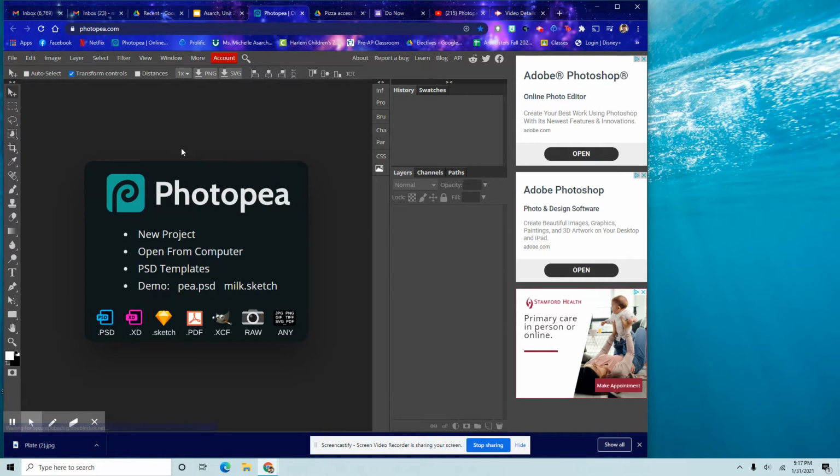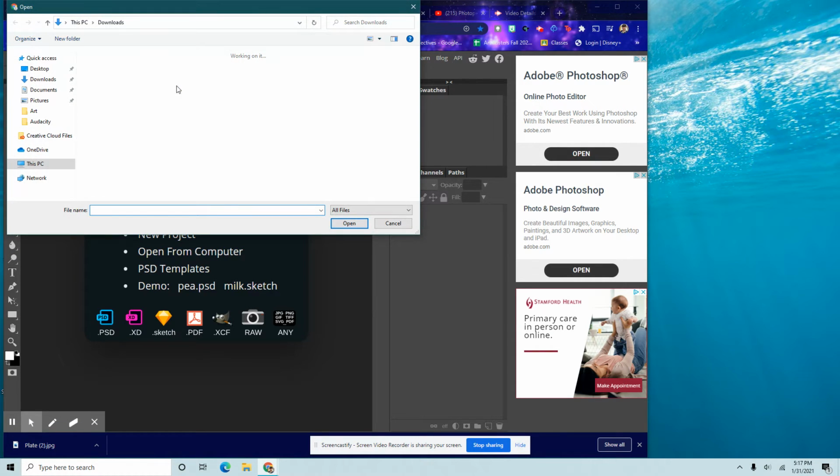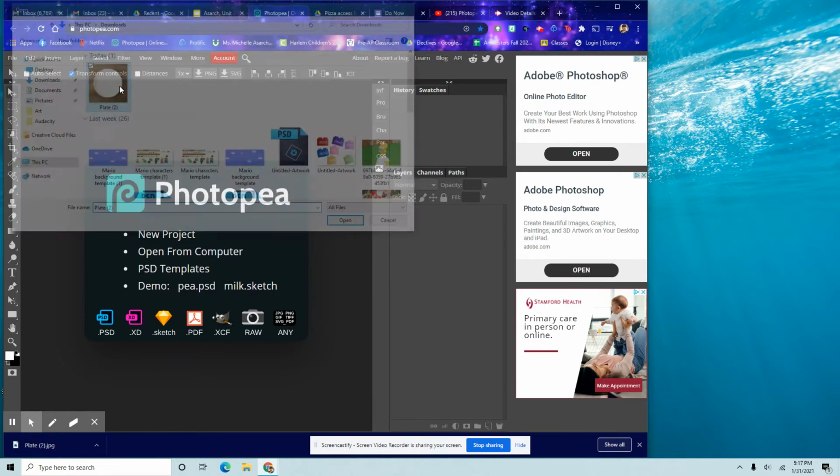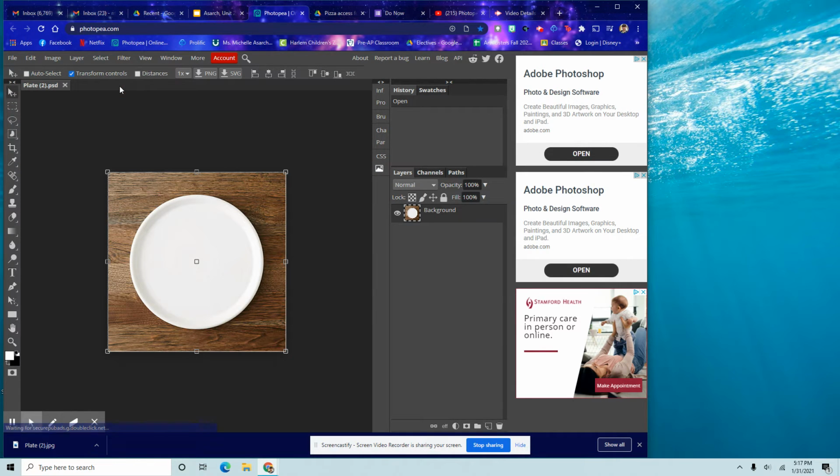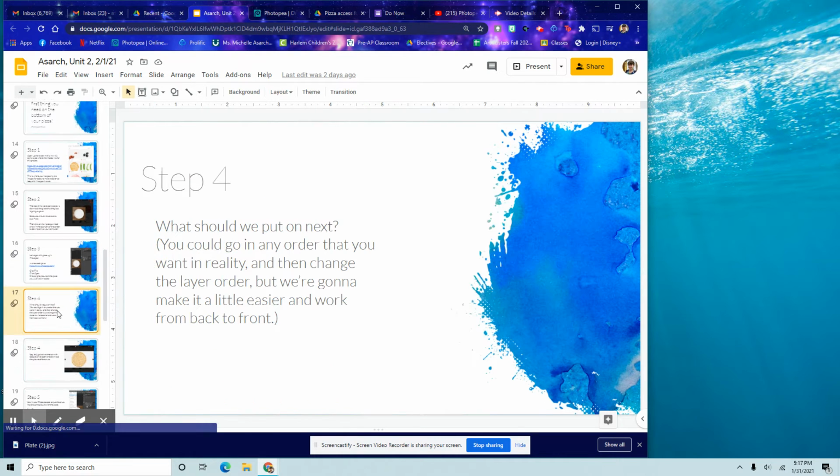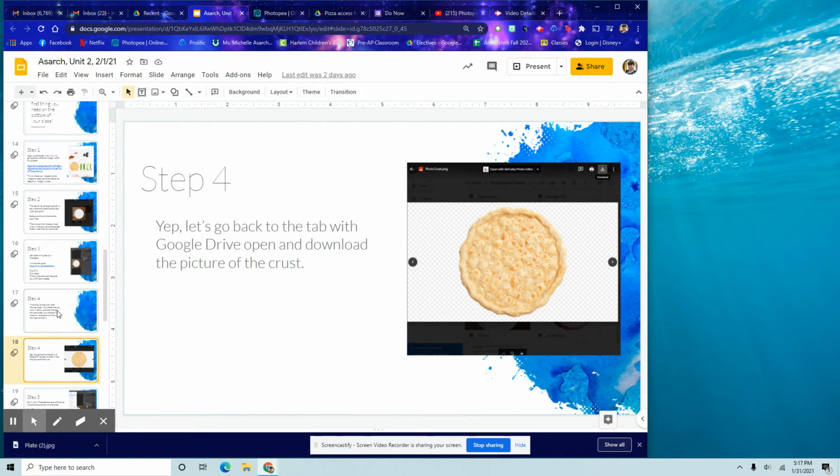I'm going to click Open, and I'm going to click on my recents and click where it says plate. For most computers, especially Chromebooks, it'll automatically go to your recents first, so it makes it a little bit easier. So as you can see, now you have your plate open in Photopea. The next step is going to be what we want to put in next. So I'm going to go get the picture of the crust to download.